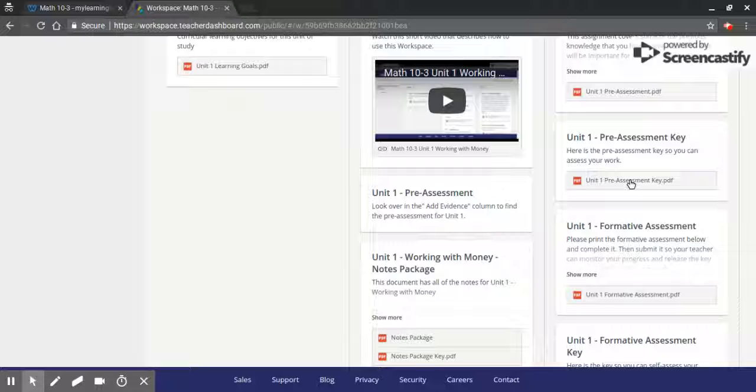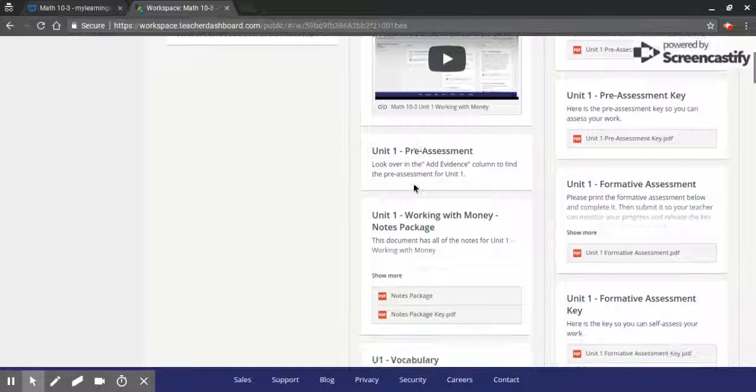And then you and your teacher, based on the results of these formative assessments, can determine the best way to proceed. Perhaps you need more practice, perhaps you're able to move along, but that'll come up between you and your teacher. So once you've done the pre-assessment and you've checked your work, you'll come back over here.